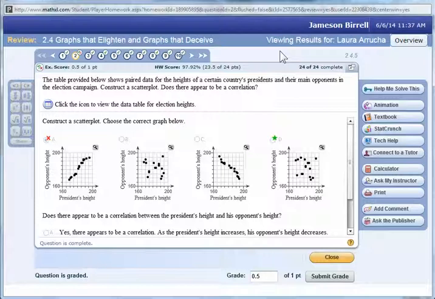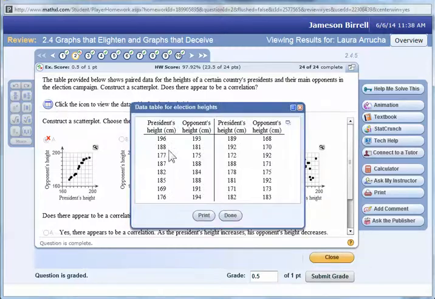So here's the question. It said the table provided below shows paired data for heights of a certain country's president and their main opponents in the election campaign. So just by the wording of that, I would automatically assume that I'll put the certain country's presidents, so I'll put the president's heights on the horizontal axis, the x-axis, and then I'll put the opponent's heights on the y-axis, the vertical axis. So let's go ahead and open it up and see what they did. Yep, it looks like they're doing that.